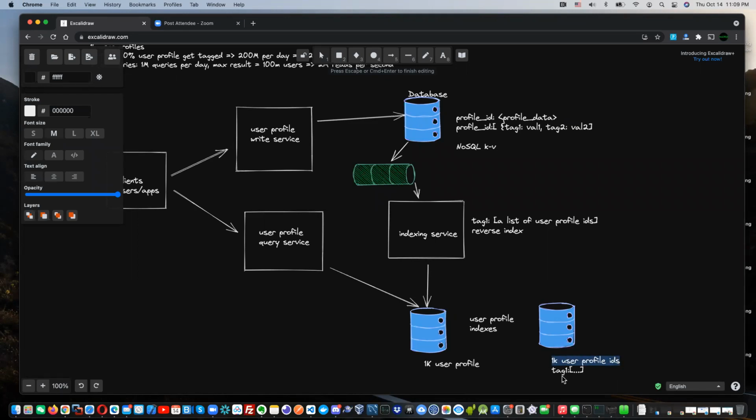So with that, for any partition, any shard, my reverse index, for any tag, the list is limited in size. If the number of user profile IDs stored in the whole shard becomes so big, we can just add more shards to evenly distribute the storage, I guess.